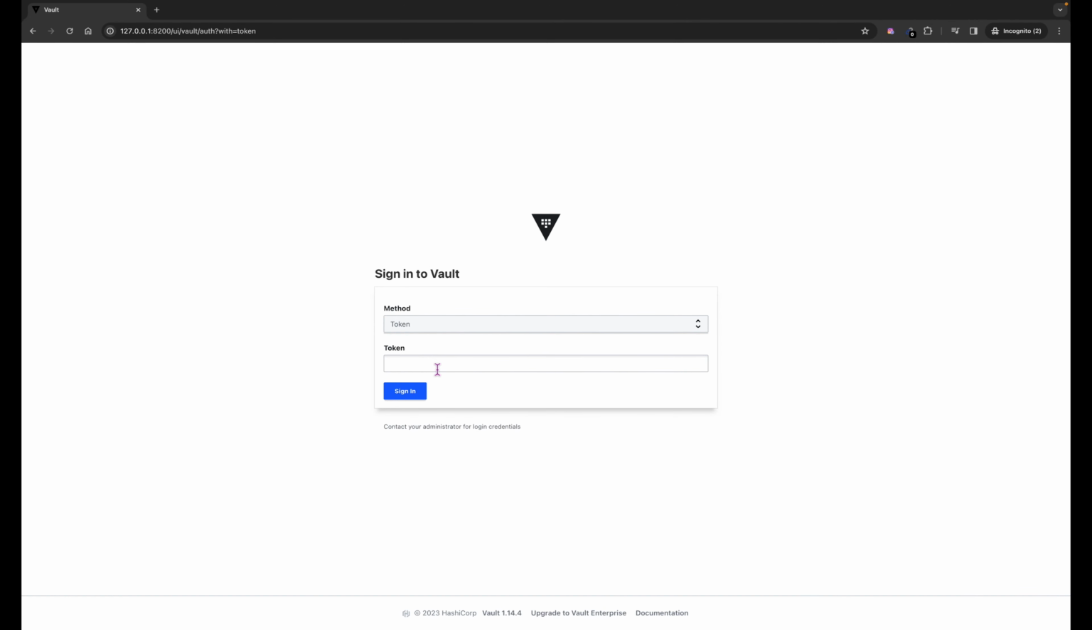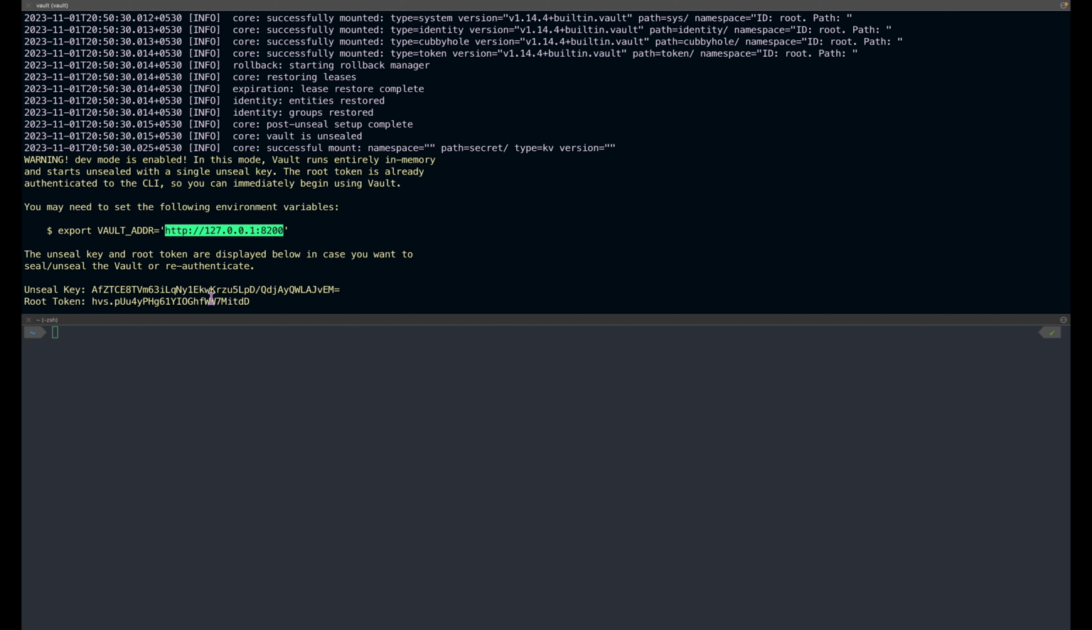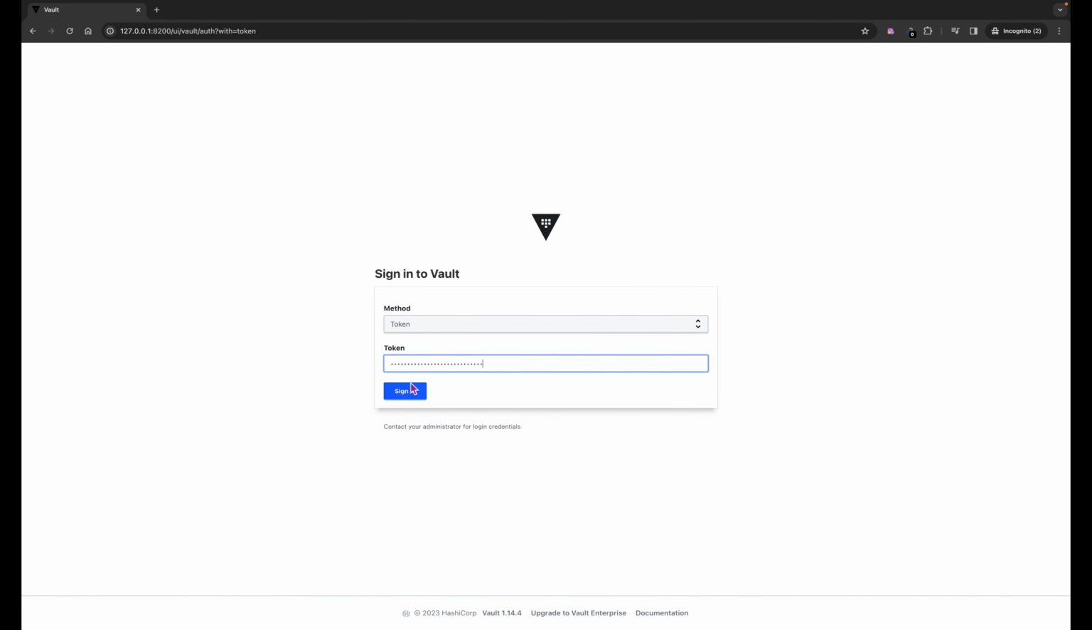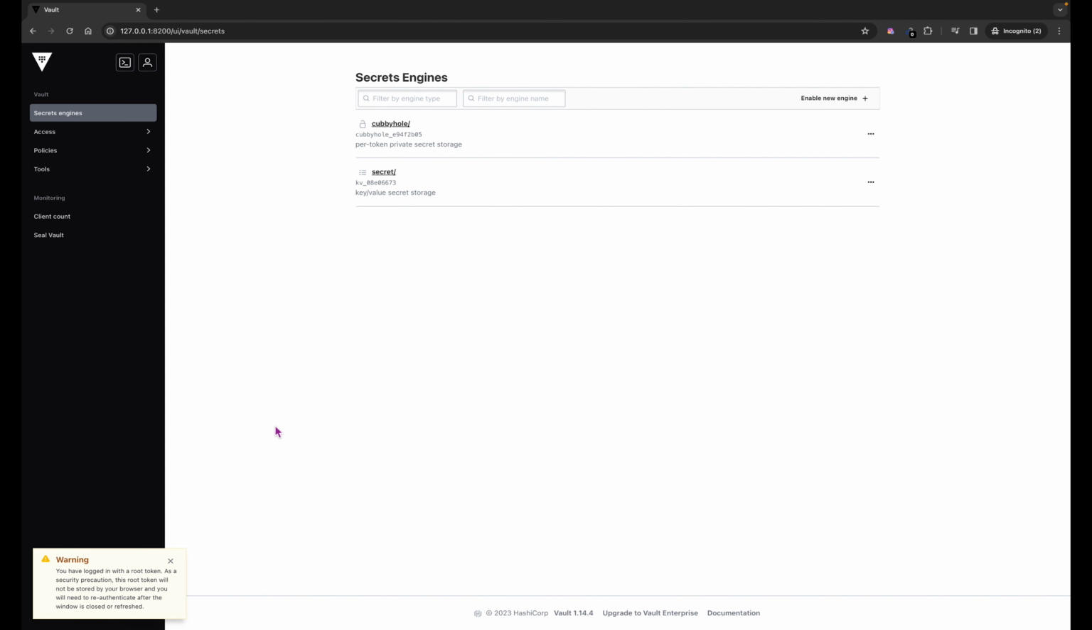So here it asks for the token. The token is already given here. We can see that this is the root token. Let's use this to log in. And this is how the Vault GUI looks like.